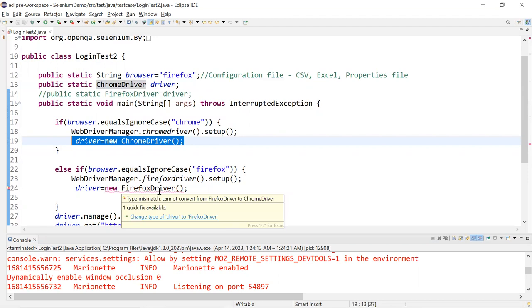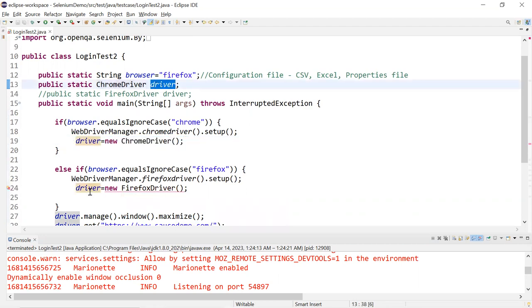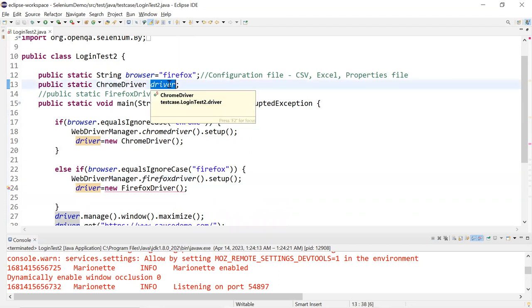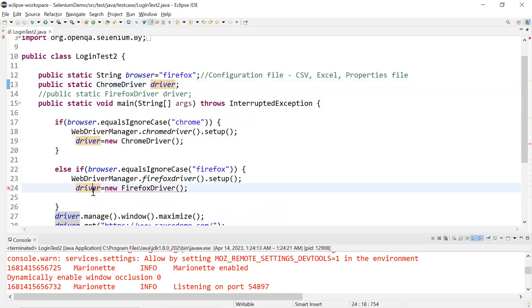But this driver is never initialized, this driver is never defined. It says cannot convert from Firefox driver to Chrome driver. So whatever driver we are getting from the global variable is not able to hold, I mean, the local variable driver is not able to hold the global variable. So that is the problem here. We are getting another problem.